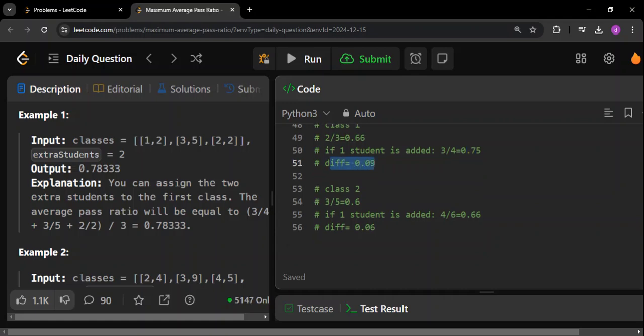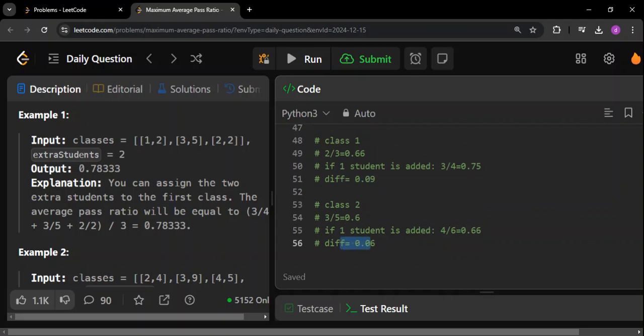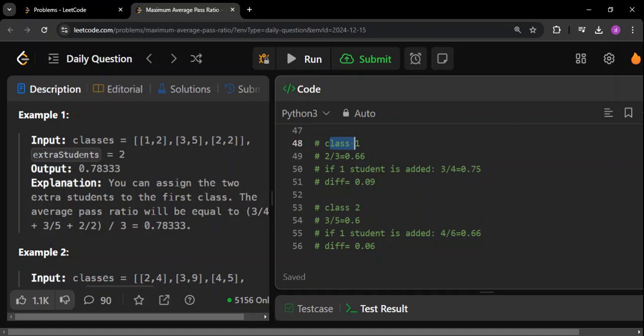Same, but for class 2 it will remain the same. The calculation remains the same because we did not add any students. So the 3 comma 5 here also will remain the same, 3 by 5. The values that I showed you previously will remain the same here. It is 0.6 here. If I add a new student, it is going to 0.66. So what is the diff? That is 0.66 minus 0.6. What are we going to get? We are going to get 0.06. So if you see again, this diff is greater than this diff. So the idea here is even the second student should be added to class 1 itself. That is the basic idea.